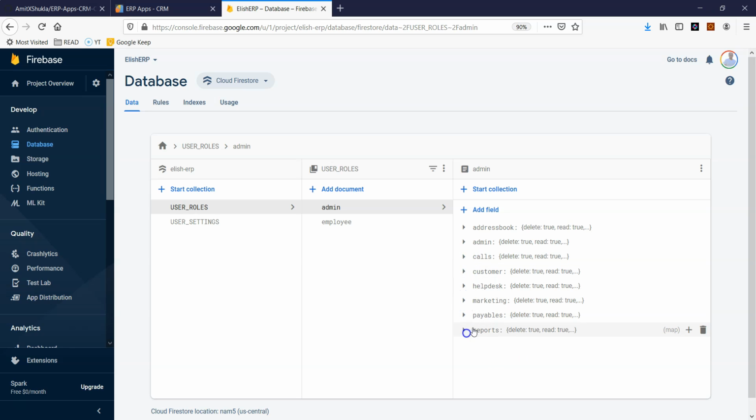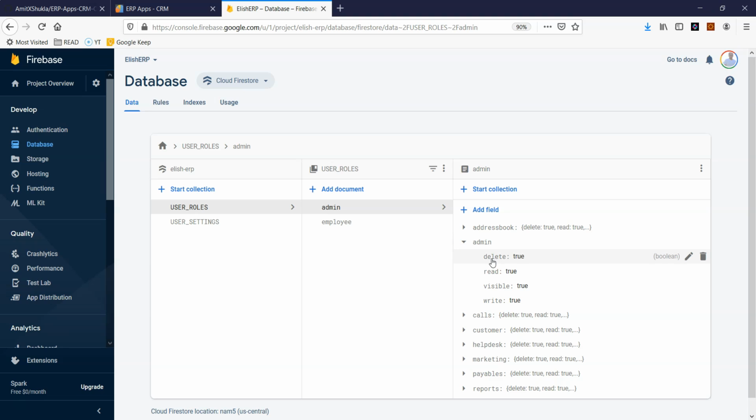And please make sure that they look exactly like this. Otherwise, this app is not going to work. If you need, please pause this video, take a screenshot, and make sure that your user roles collection looks like this. Even there's no typo. So make sure that all the cases match and everything. Again, under user roles, there are two documents, admin and employee.